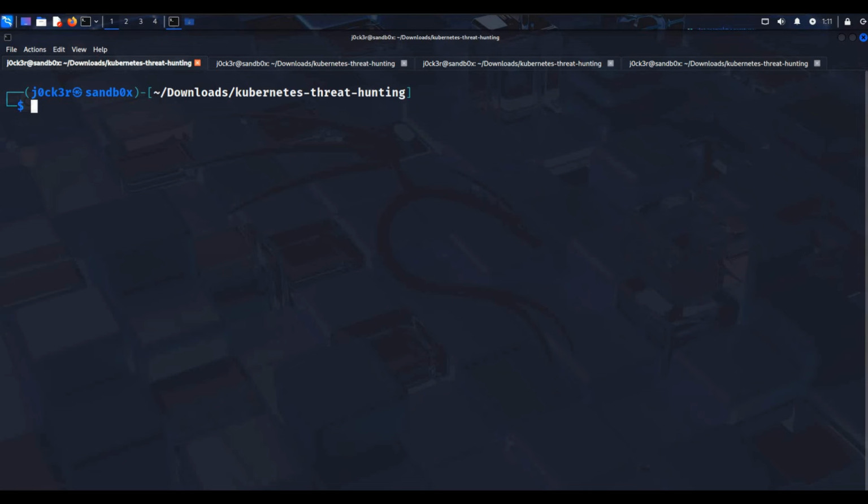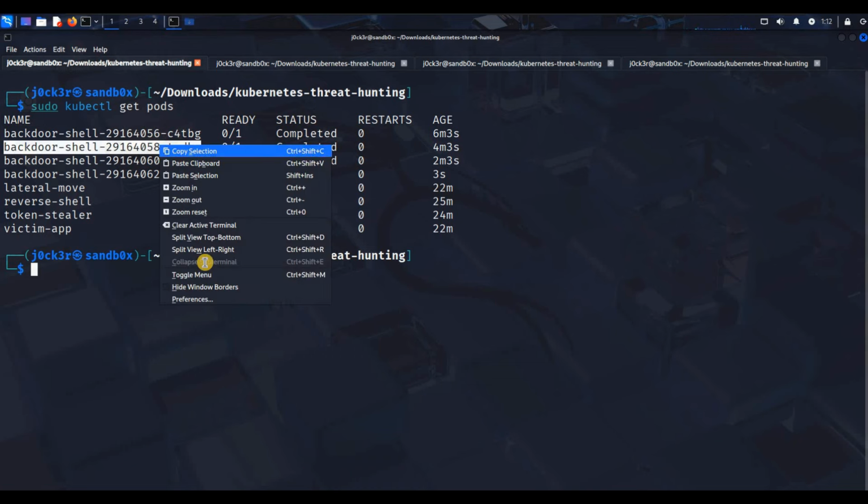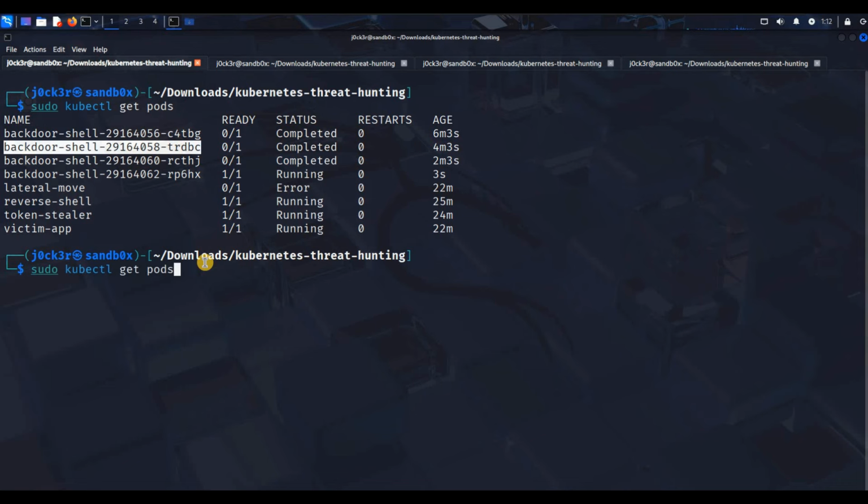So now we are only left with what we call the reverse shell detection. So let's look for this particular job. Describe. Let me first get pods.